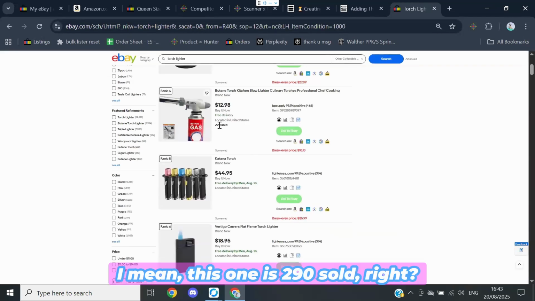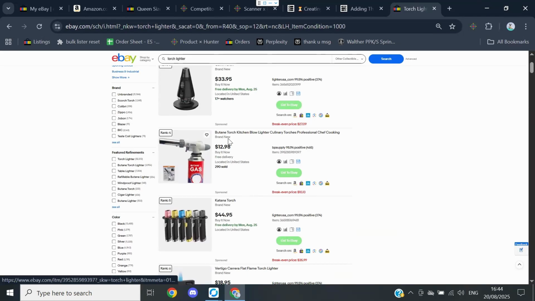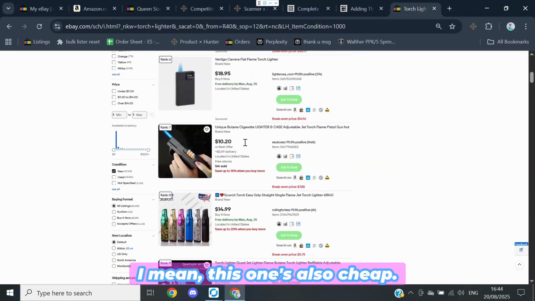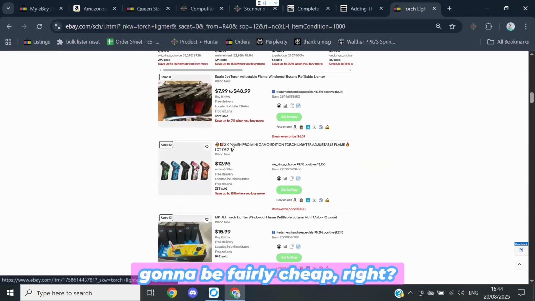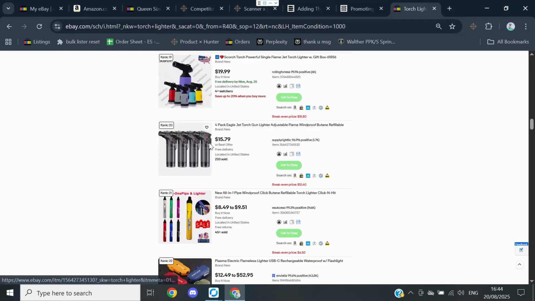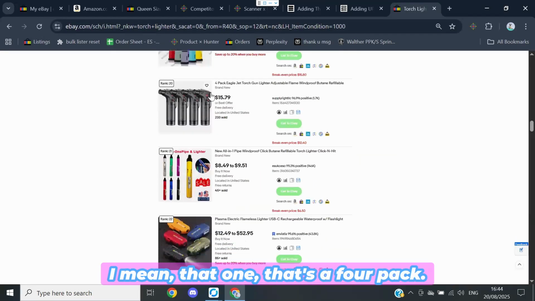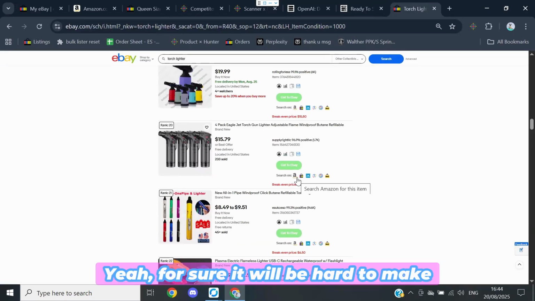I mean, this one is 290 sold, right? Right, but it's also 12.98. Yeah, so it's pretty cheap. I mean, this one's also cheap. So they're all probably going to be fairly cheap, right? Mostly. And there's so many of them that are sponsored. I mean, that one, that's a 4-pack, so that would be hard to substitute. Yeah, for sure it will be hard.